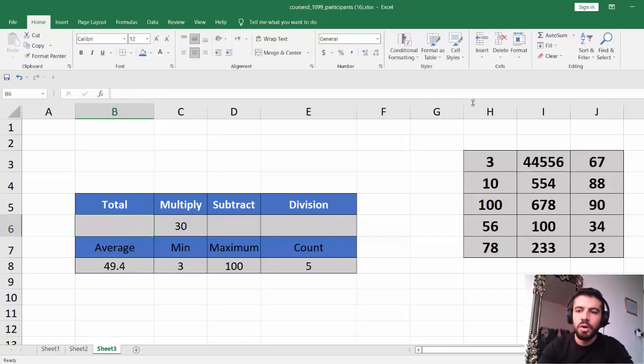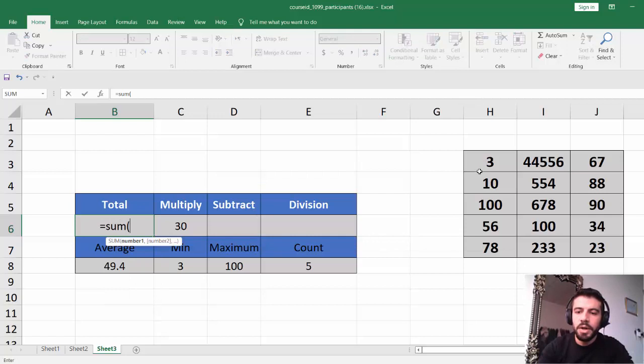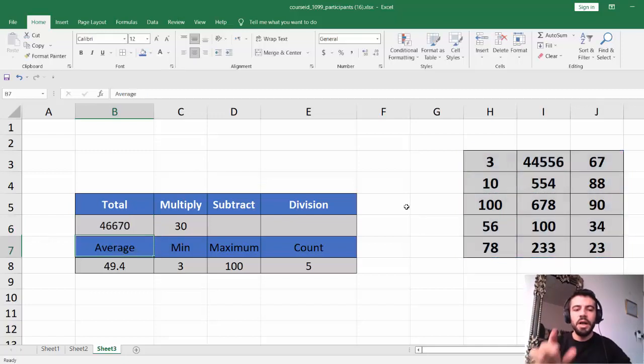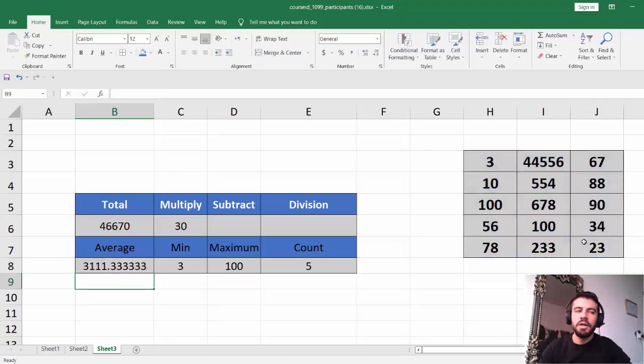You can just go to the Autosum or just write the sum by yourself here, open the bracket, and just select everything here. If you have 1 million numbers, just do that and enter, and it will find the summation of those numbers. Same thing for the average. Just go here, then go to the average, then click on the average and select anything you want. Just arrange and enter, and it will automatically find the average.